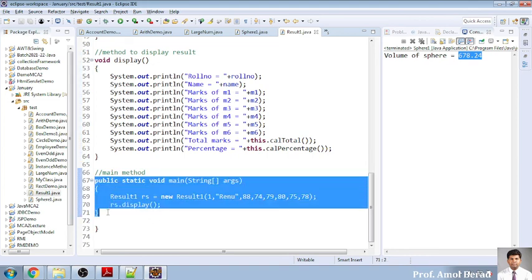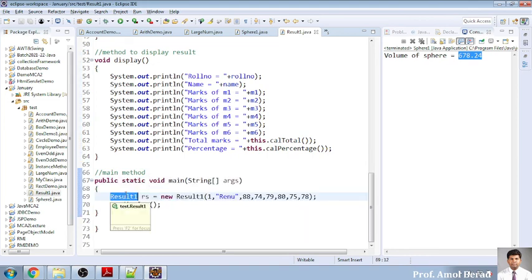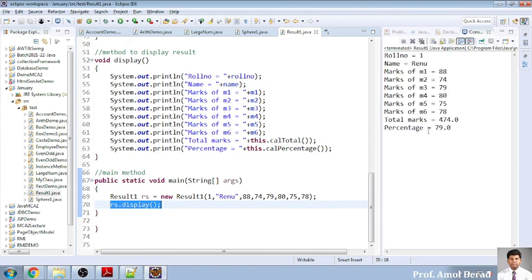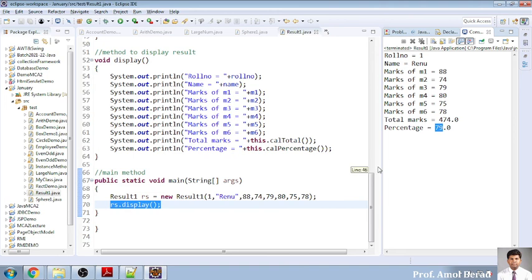So I have written a main in which I have created a class object called RS. All values are being passed, and we are displaying the result. So just use this one technique, and you can get the output. Okay, so Renu got all those marks. The total is 474, and the percentage is 79 percent. Okay, is it clear to everybody? Yes, sir. Yes, sir.